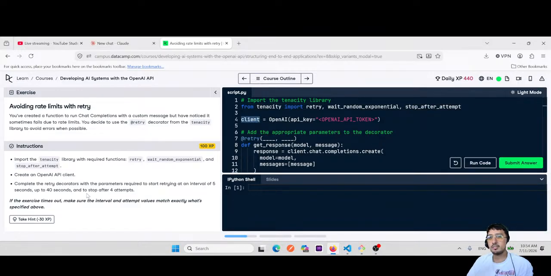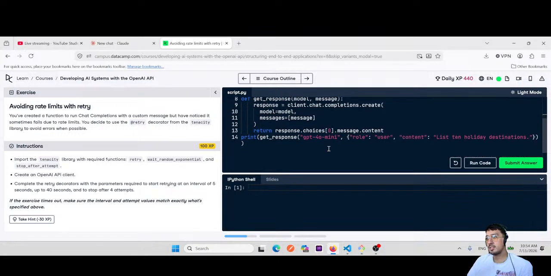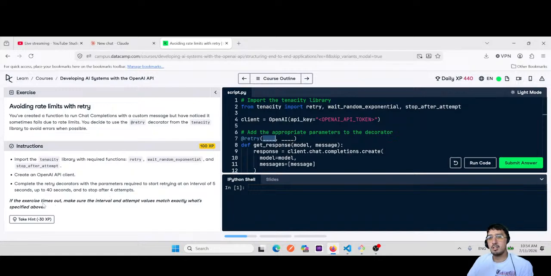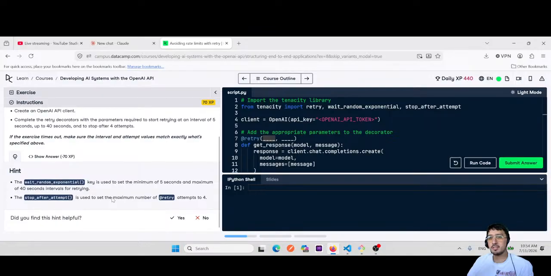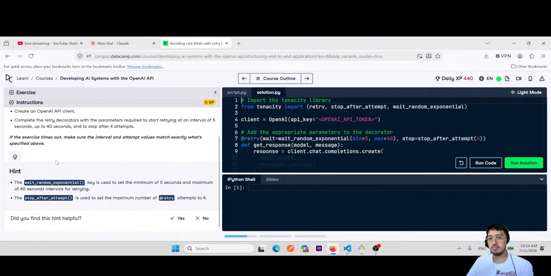Then in here, I will need to use the decorator of the function so it executes the retries. I need to take a hint because it's the first time I've seen this. Oh. So I need to do this wait random exponential min max. So I need to define 2 parameters, wait and then stop. And in the wait random exponential min max.